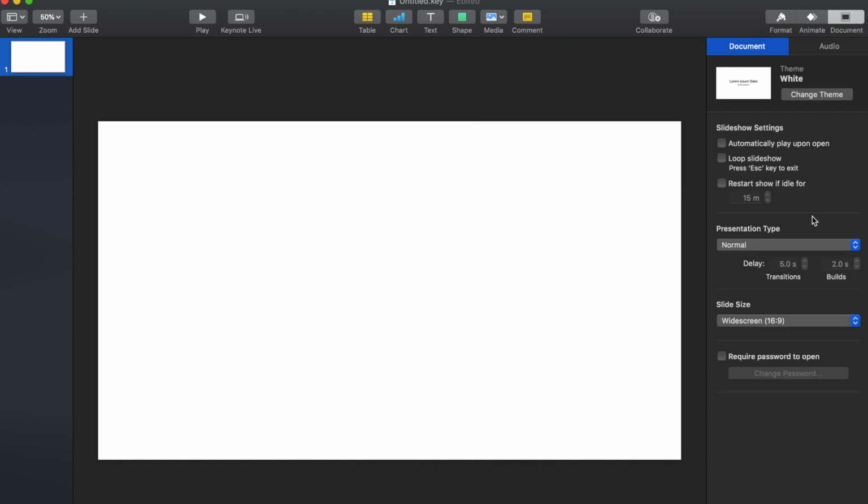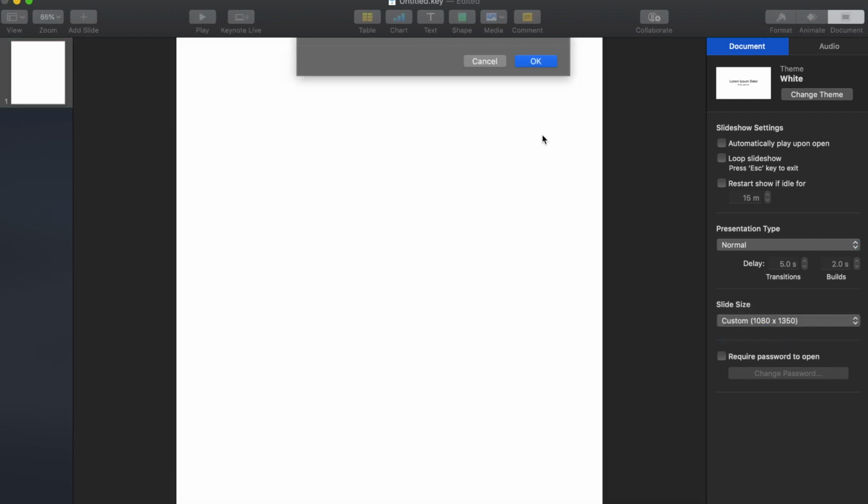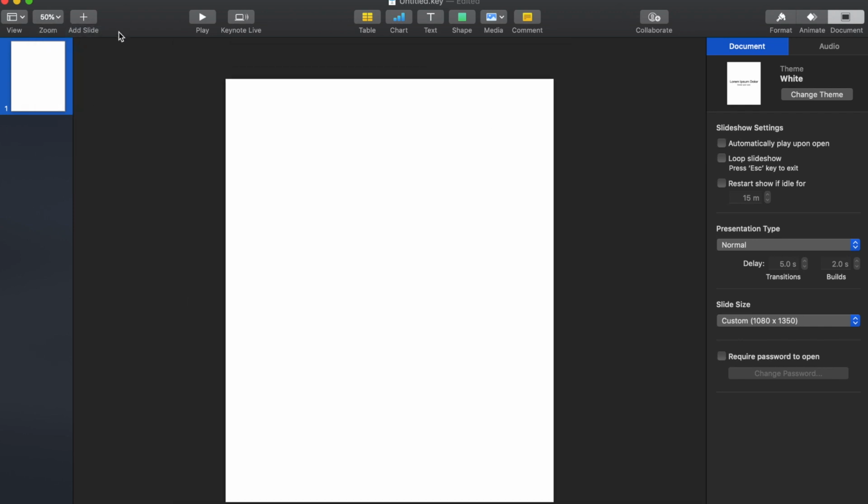Then we're going to change the size of the slide. In the area where it says slide size, we're going to change it from a 16 by 9 to, in this case, a 1080 by 1350. I'm going to go ahead and reduce the zoom one more time so you can see what I'm doing. And then I'm going to pull in a video file that I got from VidCon last year.